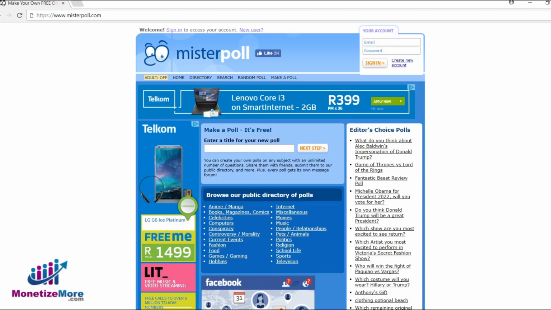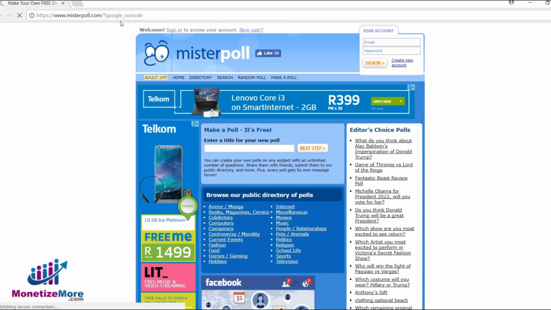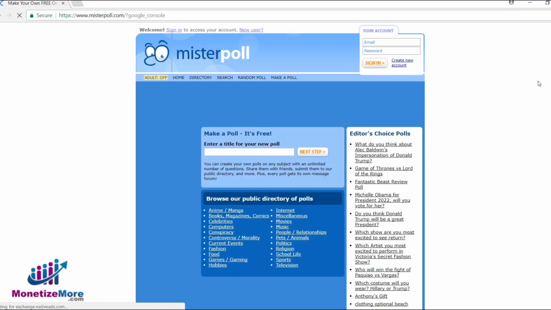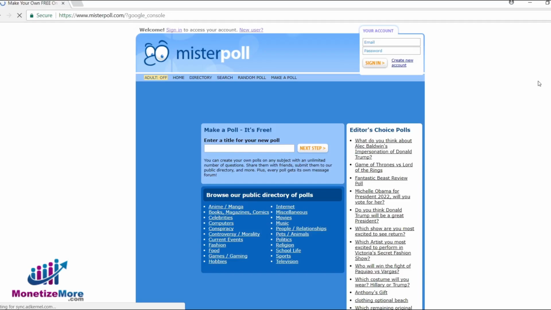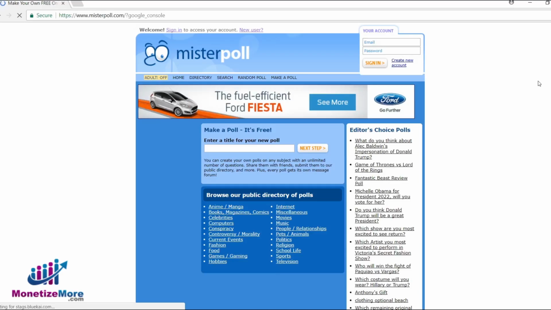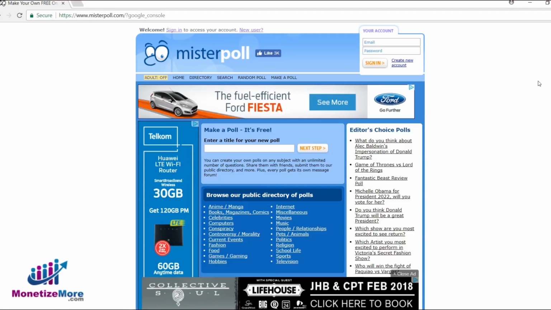First, go to the web page with the ad that is giving you difficulty and append ?google_console at the end of your page's URL. For example, if your web page URL is www.monetizemore.com/recipes, we would modify the URL to www.monetizemore.com/recipes?google_console.